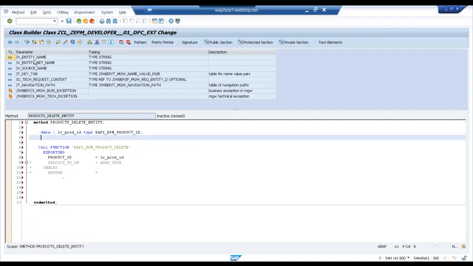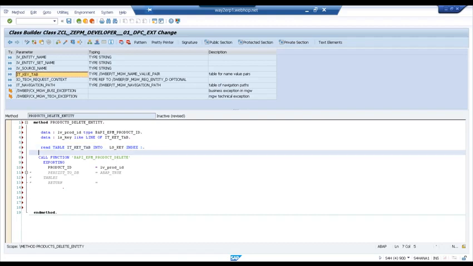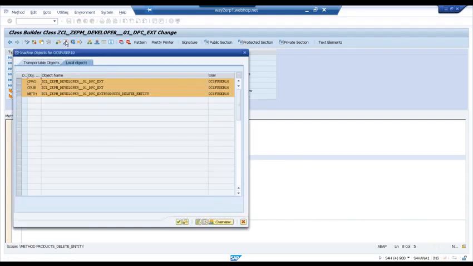And now what I'm going to do is read the values. So you see IT_KEY_TAB, that's your data type. It will receive the values. Let's read this IT_KEY_TAB and just map it to the product ID. That's it. That's my delete method implementation. Save this, do a check, do an activate. The delete method is implemented in the gateway.